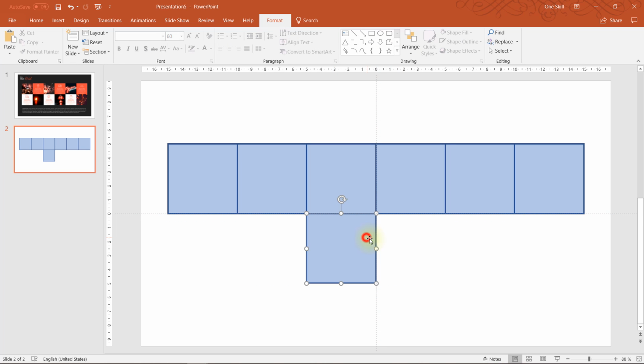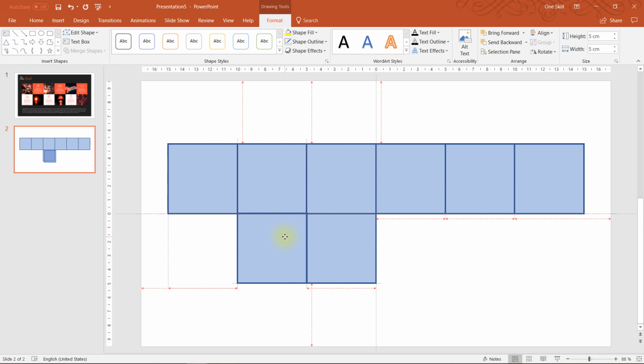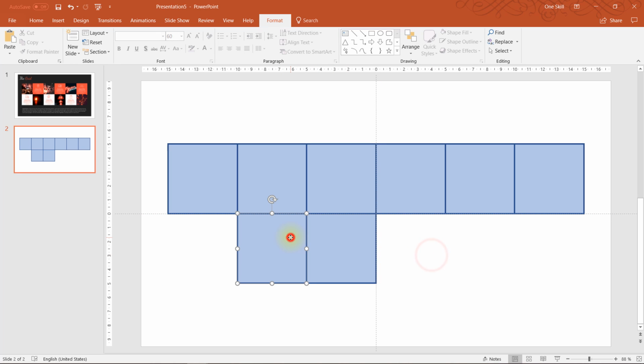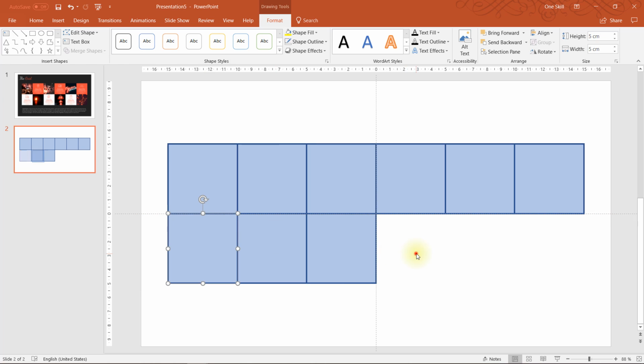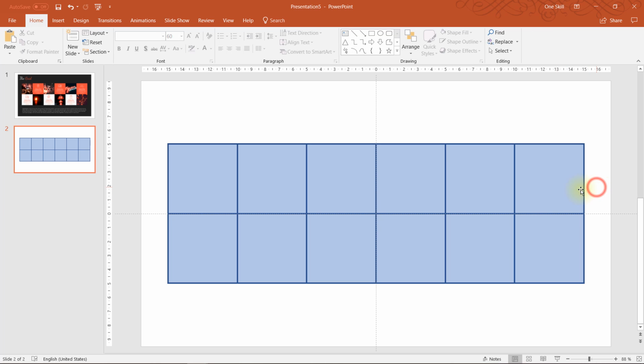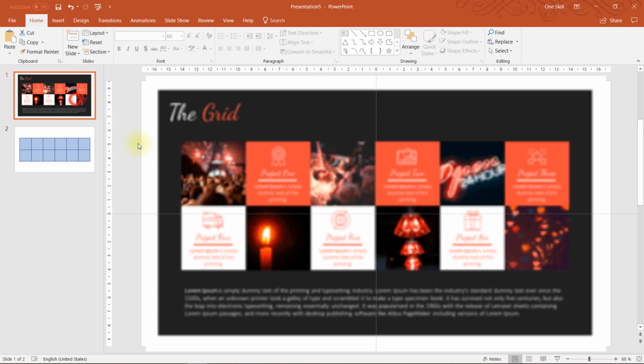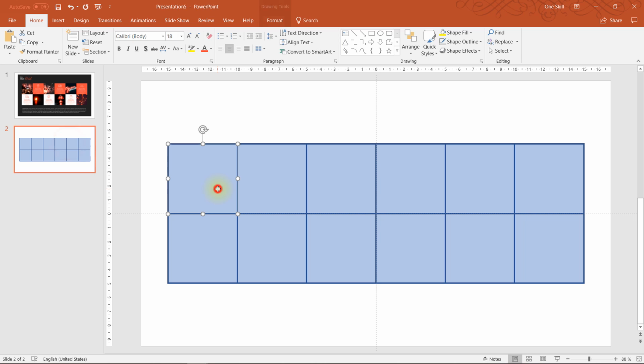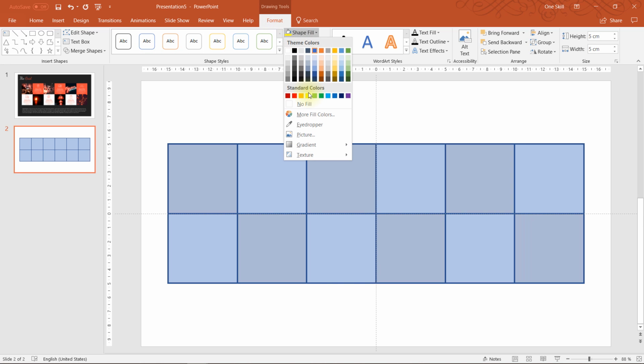Make sure that your rectangles are touching perfectly, because otherwise you will end up with some gaps between the rectangles. Okay, so we are done with the rectangles. And now just to check with the original design, as you can see, this rectangle, this, and these two are filled with images. So let's select all of these rectangles, which will be filled with images, and let's change their color a little bit.